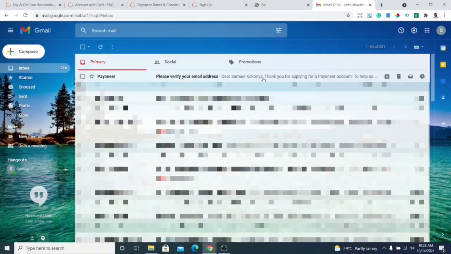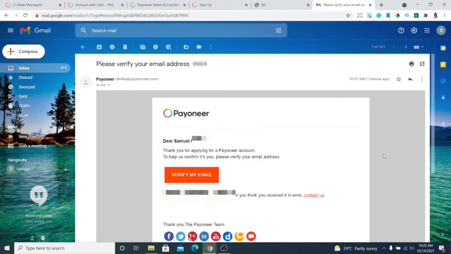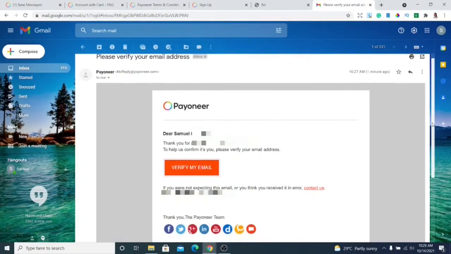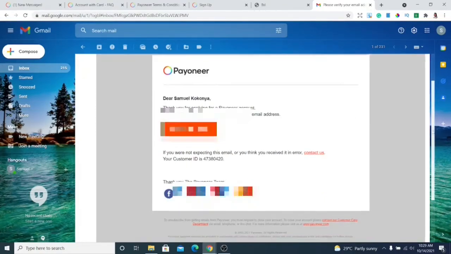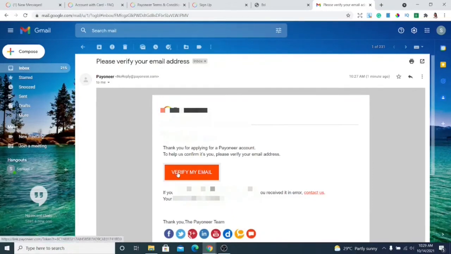Let's click on it. When you click on it, you'll get a button to actually verify your email. So the orange button there, just click on that. And that's all you need to do to verify your email. So your Payoneer account has the email verified. So the next thing is to just log into your Payoneer account.